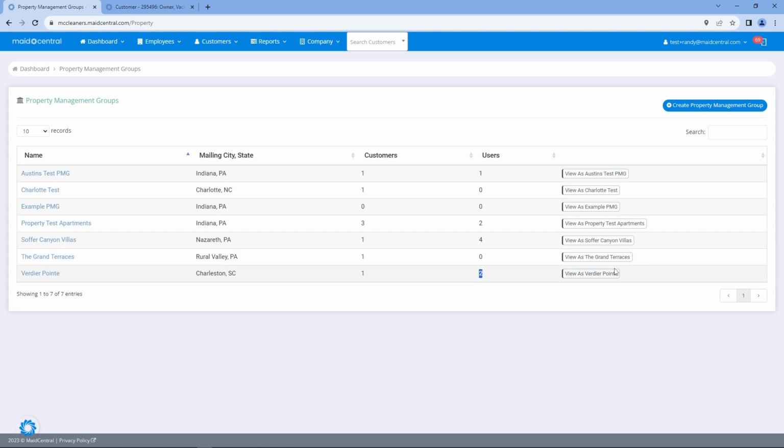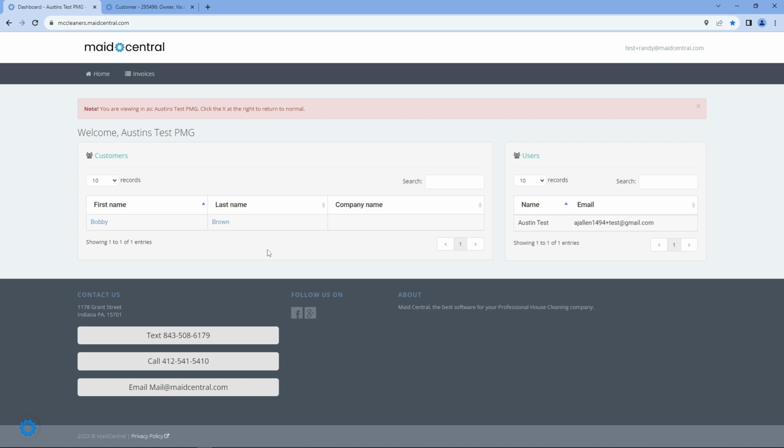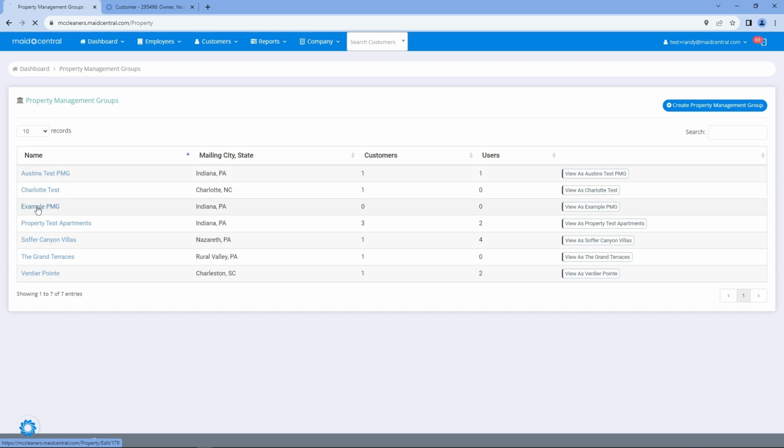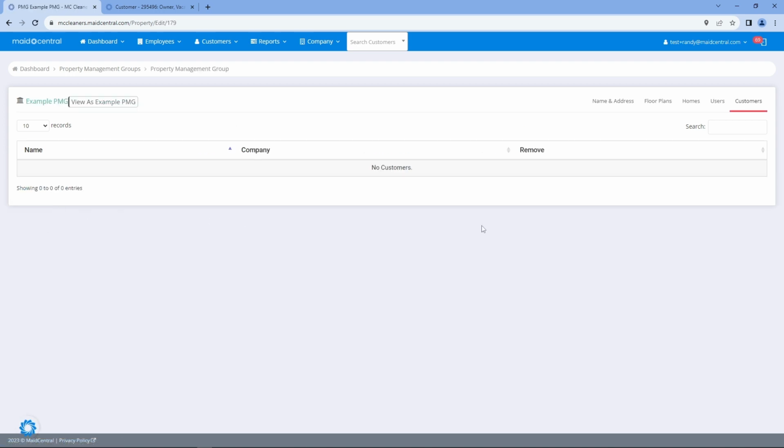And lastly, we have the View As button, which will let you view the PMG user portal through the eyes of the user, right? So from here, we can dive into an actual PMG account by clicking the name. We have 5 tabs along the top here, and we'll cover each one now. So again, we have the Customers tab, so any customer accounts that are assigned to this PMG, they will display here, right?